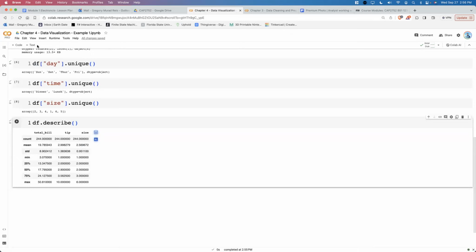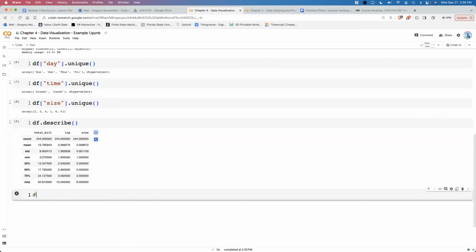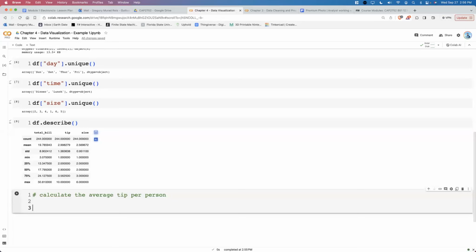No. So now, how do you calculate the average tip per person? What I want to do in the next one is, can anyone help me calculate the average tip per person? How can I do that?